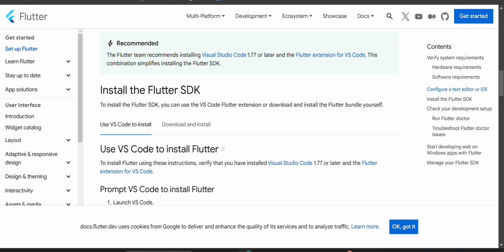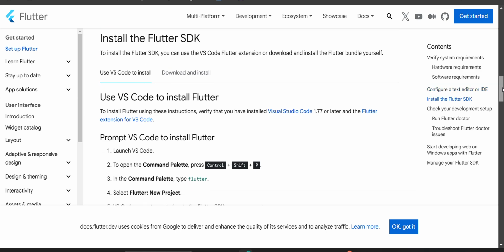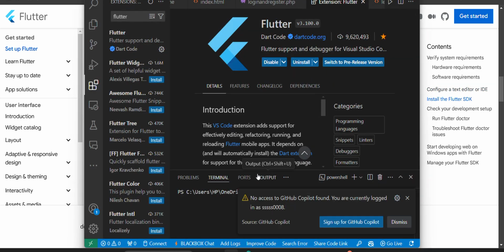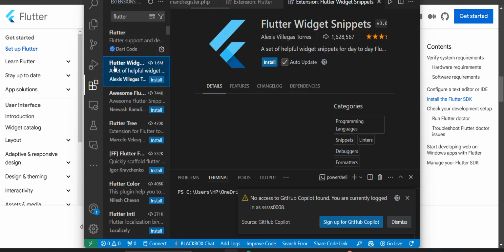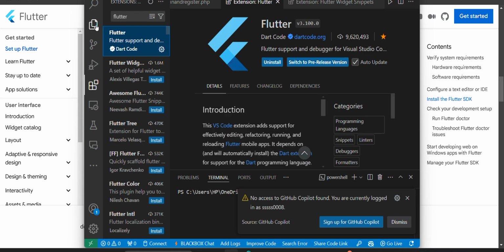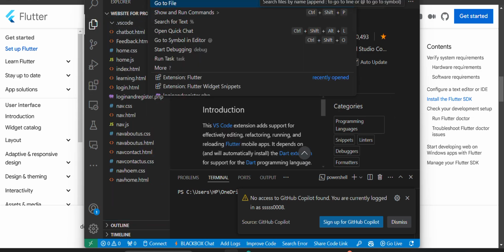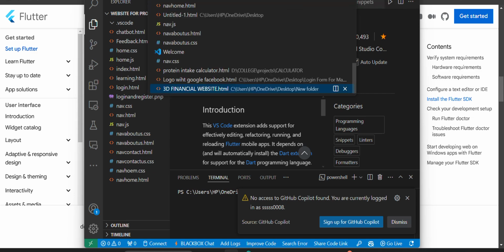Use VS Code to install. I'll use VS Code. Launch VS Code, open the command palette with Control Shift P. Here also, I think this is the official command. I think this is the command palette, Control Shift P.